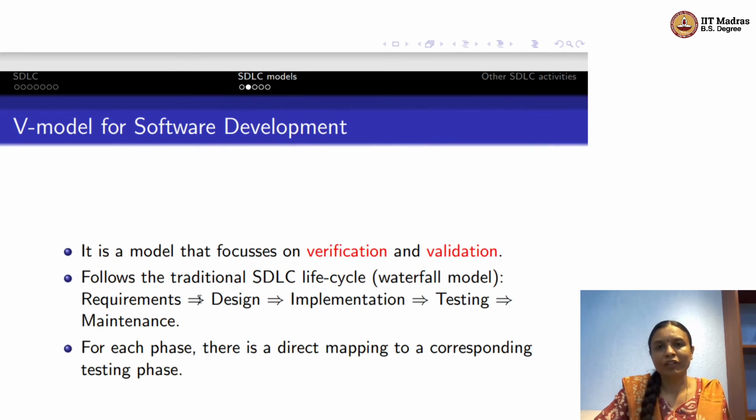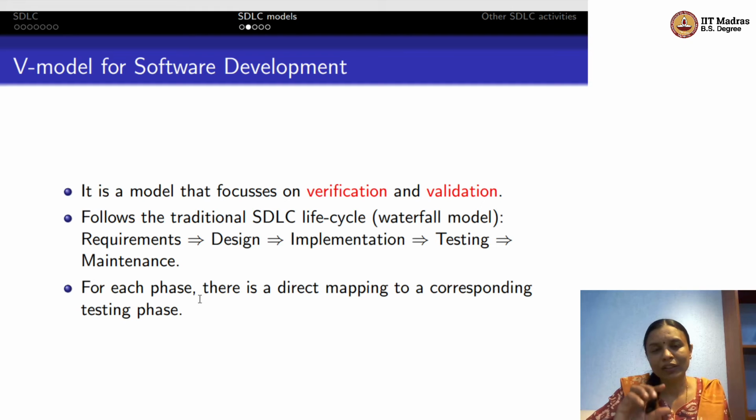So the V model for software development is a model that extensively focuses on testing. It's a model that focuses on verification and validation. They are terms related to testing. They will be clarified in the next lecture. It follows the traditional SDLC lifecycle. It's a lot like the waterfall model. You first do the planning phase, write your requirements, then work on design and architecture, then do coding and unit testing, then do integration testing, deploy your software, and finally do maintenance related activities. So that flow is the same as the traditional waterfall model. Waterfall model I didn't tell you about, but it's just this.